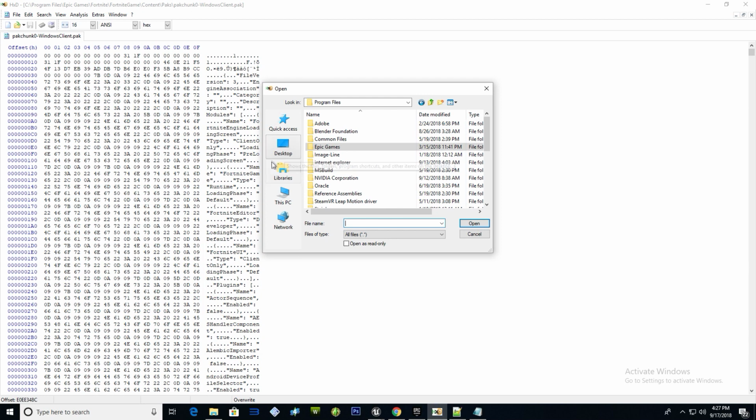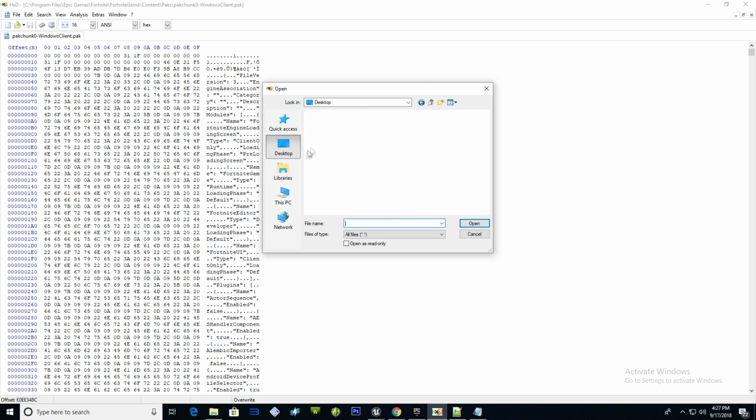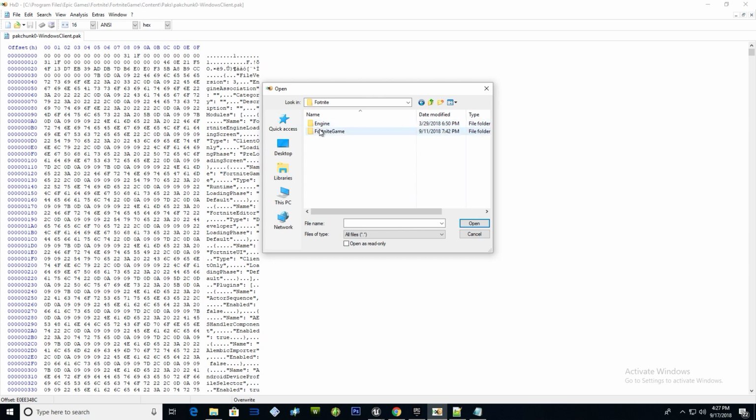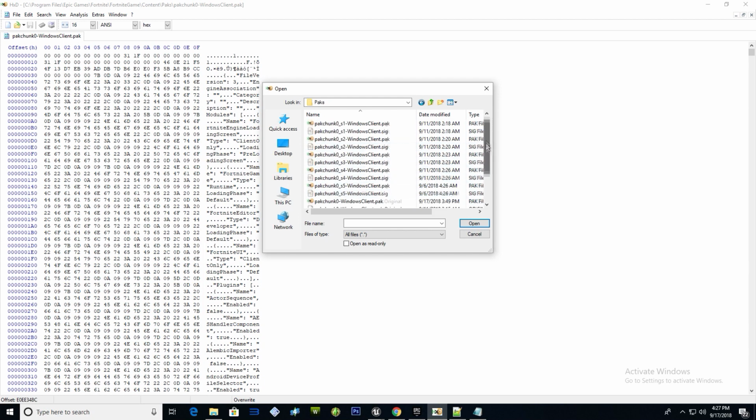But after you open it for the first time, it's probably going to pull up like a desktop or something. You just want to go to This PC. And then you want to go down to Local Disk, Program Files, and then you want to look for Epic Games, Fortnite. Then you want to go to FortniteGame. Then you want to go to Content, Paks, and then the file that you want to open is pakchunk0-WindowsClient.pak. This is the one you want to open.